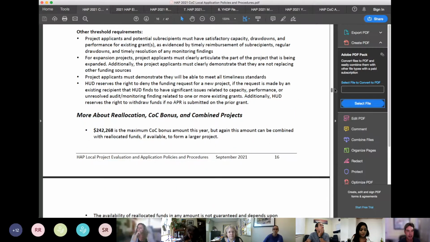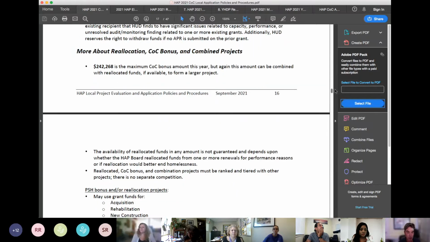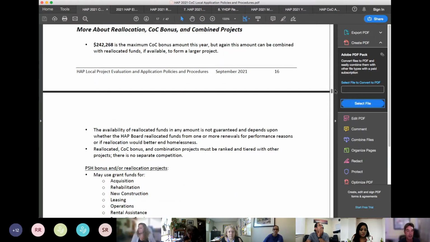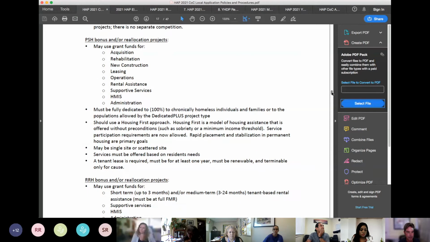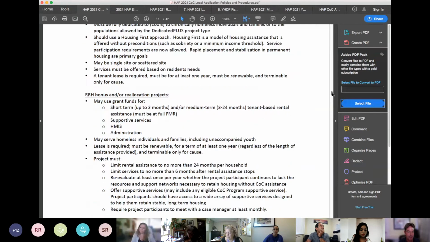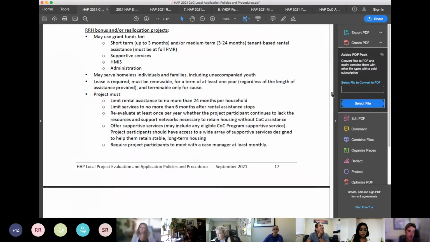I've got some sections here that are more about all of the things that I've talked about, more details, like more about reallocation, how it works, more about the bonus funds, the types of, how the grant funds might be used. I'm not going to go into detail here. You can read the document. It's like the terms for rapid rehousing programs, how long the assistance can be for, and so on.